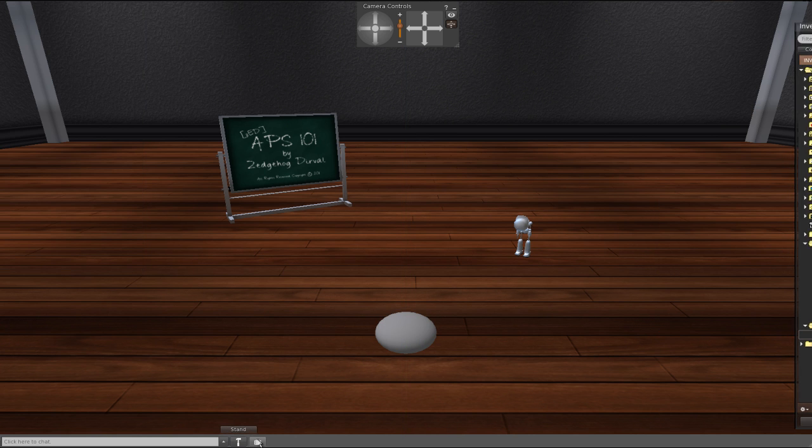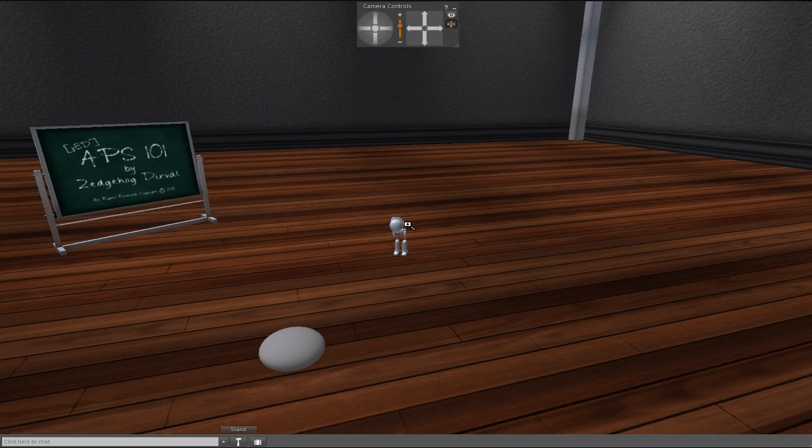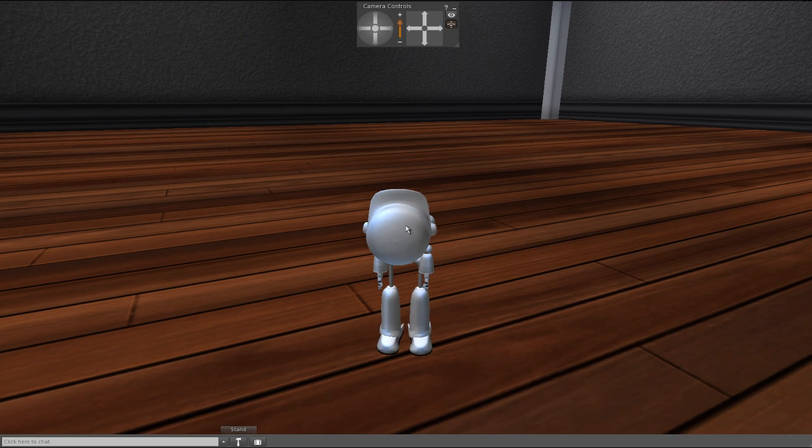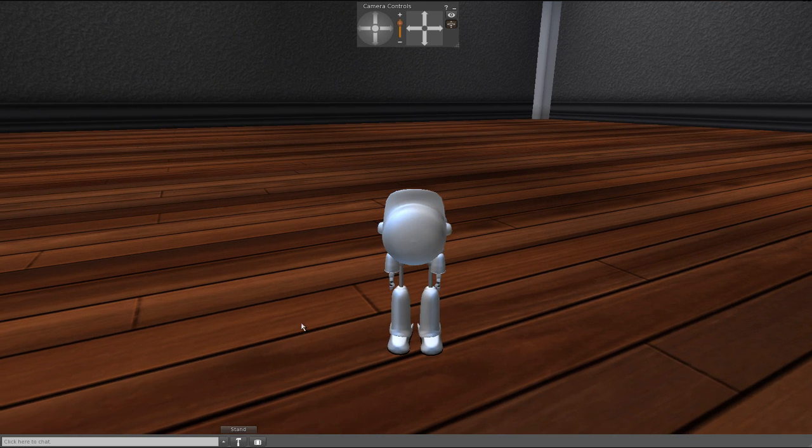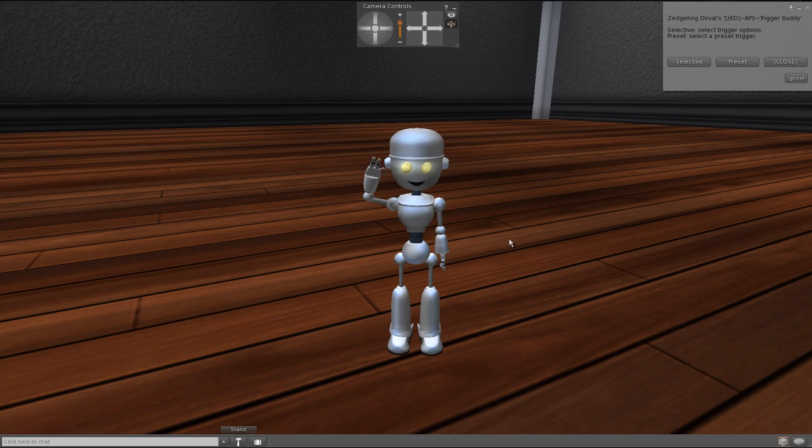Now to put them into action, I need a trigger. So I'm going to go to my little trigger buddy here, and you'll see him animate in a second too. I rezzed him out earlier, so I can touch him. He'll activate, give us a little wave. More information and explanation on triggers in the trigger video and in the instructions.